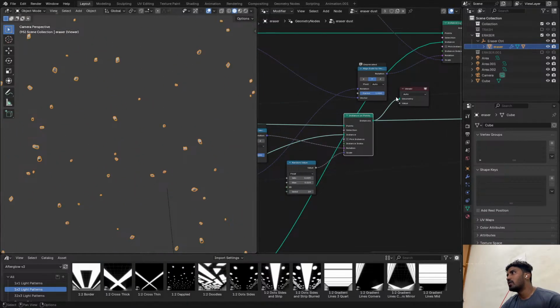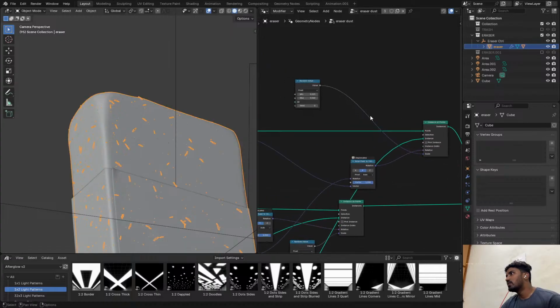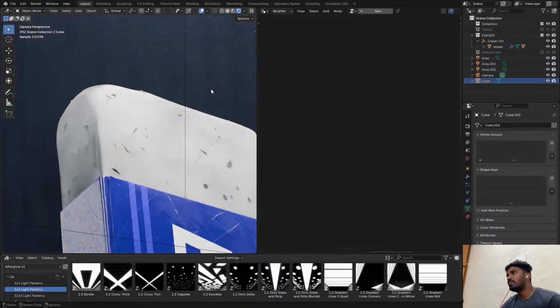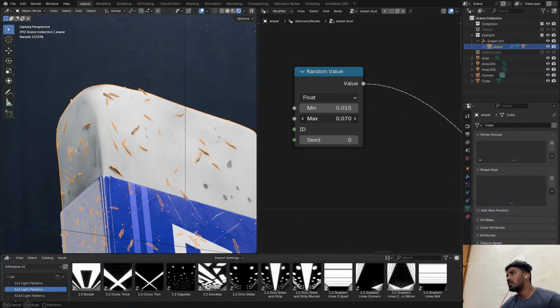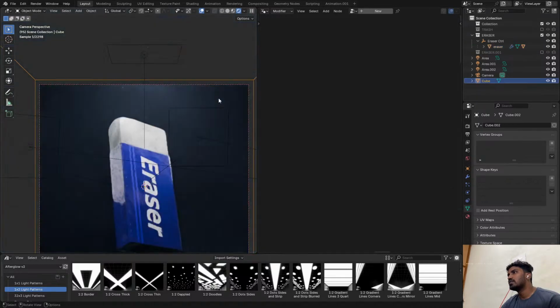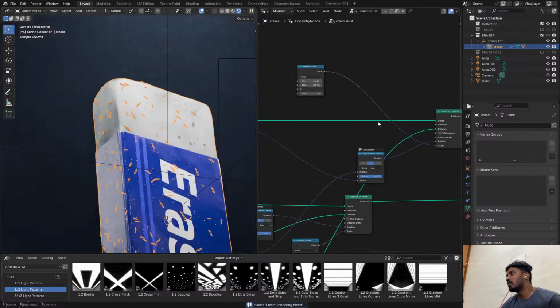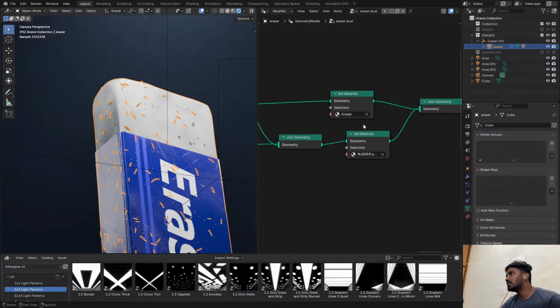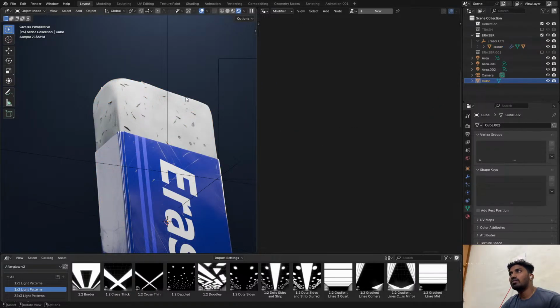Instance, these are smaller bits and these are larger bits, and I want the larger bits to have a little bit larger scale. So I'm gonna make it 0.75, maybe 6, just because I want to see them better from this distance. Okay, that works. And let's see which materials: eraser and rubber particles. Okay, no problem.